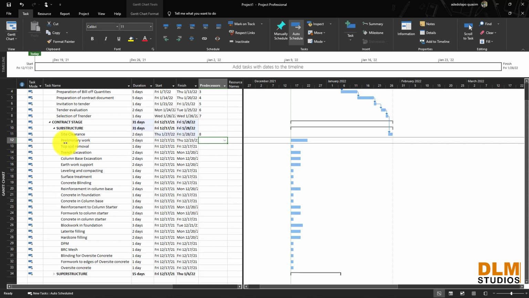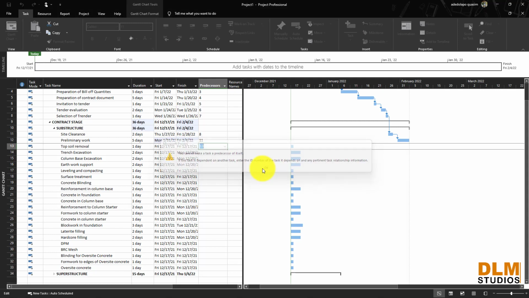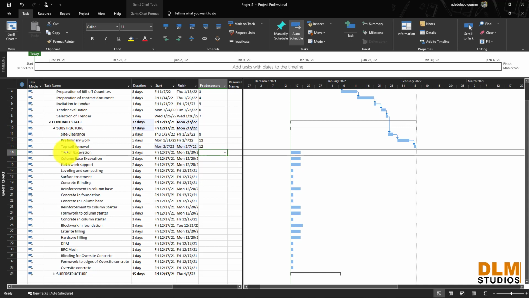They will now do our preliminary works. That's after you cleared your site, you now do your preliminary works. That's 11. Then remove your topsoil after your preliminary works. That's 13. Oh, sorry, that's 12 rather, not 13. Trench excavation will be done next after you remove topsoil.